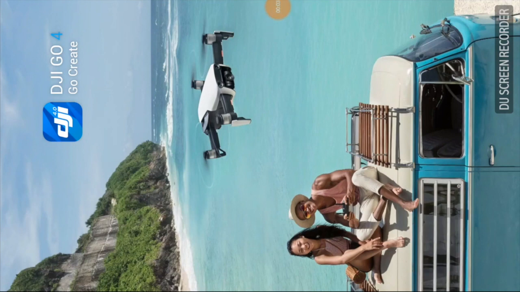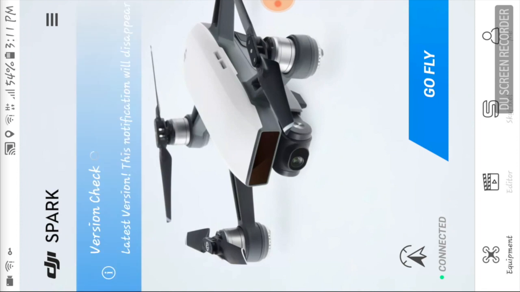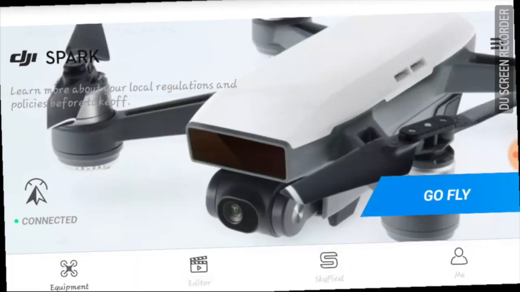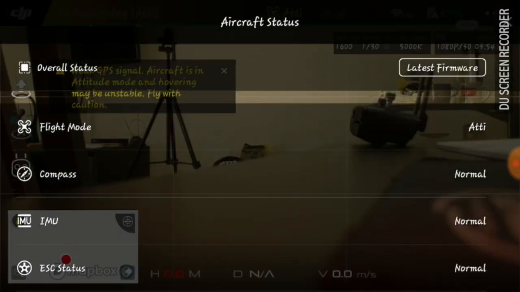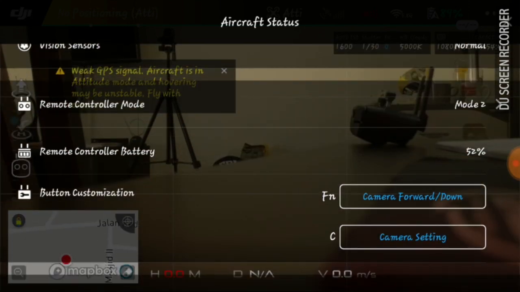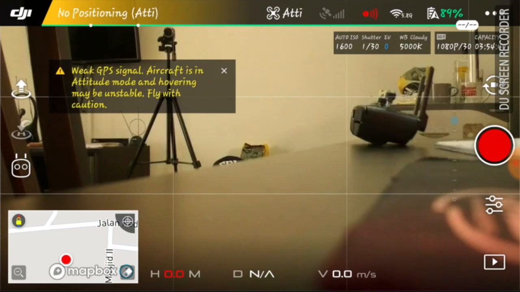So we are just starting up the DJI Go4 app, and this is what you will see. It's doing a version check just to make sure that I have the latest firmware, and there we go, everything is fine. So we tap Go Fly, and it brings us up to our starting screen. Now this will tell you everything about the status of the unit, and everything looks normal. As you can see, we've got the latest up-to-date firmware. And so all we do is we tap the X there, and that brings us up our main screen.